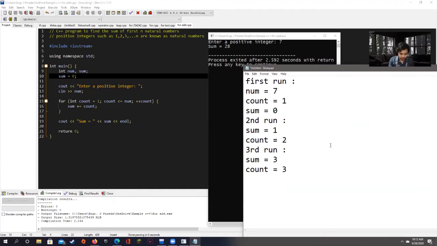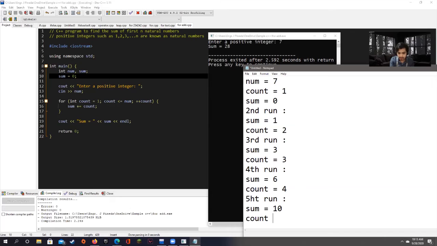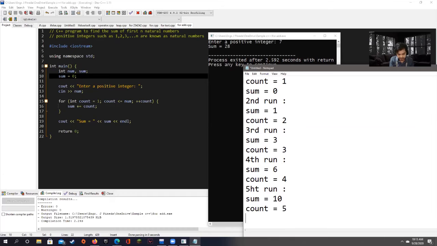Okay. So punta tayo dun sa fourth run. Ang sum ko ngayon is, dahil yung kanina, ang value ng sum ko is 3. So yung fourth run ko, yung sum ko 3 plus 3, so magiging siyang 6. Ang count ko ngayon is equal to 4. Okay? So yung fifth run naman, ang sum ko is 6 plus 4, so that is 10, pero ang count ko magiging siyang 5.